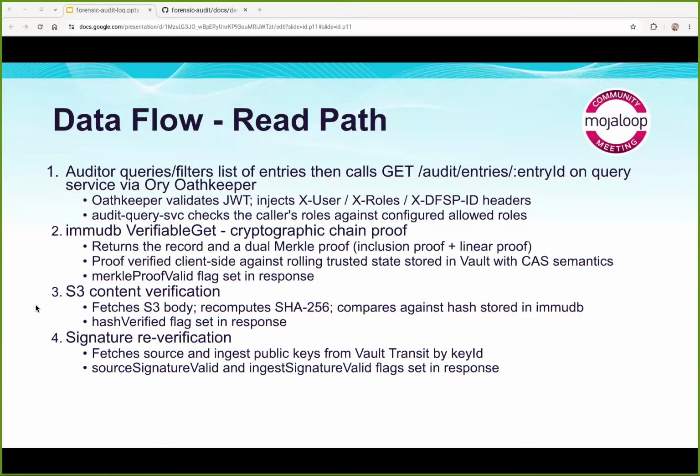So once that index entry has been verified, the query service checks the content of the body from S3. It pulls the body out, recomputes the SHA-256 hash, and checks it against the hash that we stored in the index. If those hashes don't match, then you get a flag set in the response, so you know that the body or the index has been tampered with. There's 5 different flags in the response from one of these gets to tell you which part of the verification might have failed. So you can tell which part of the audit record has been manipulated.